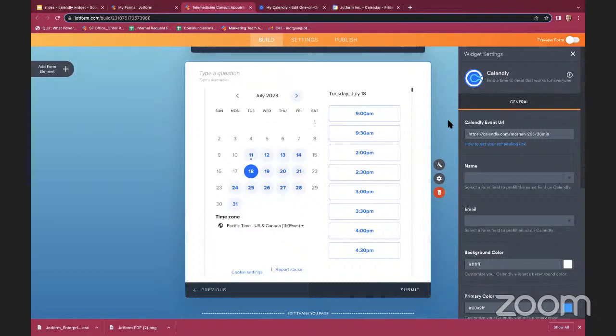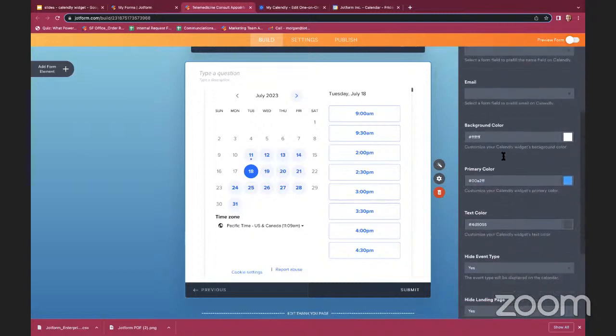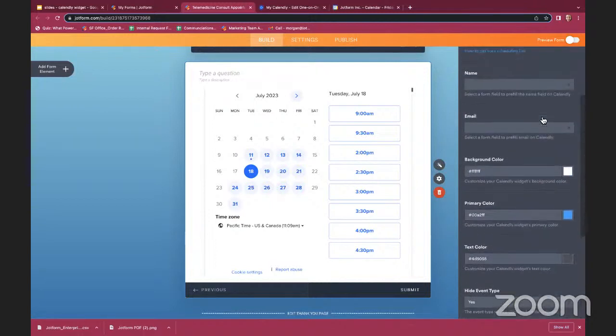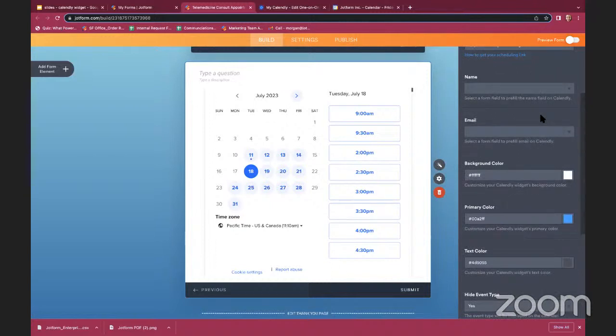calendar. In addition to adding the calendar link directly here, you have a few other options of what you can do. So colors for the widget itself to match it to your page more. There are also some additional settings here about what this will look like on your page, so you can change the size, etc. You can also pull in fields from the rest of your form. So namely, if you have a name and email that you're collecting, you can pull that in so that it is tied to the calendar event when somebody makes an appointment.